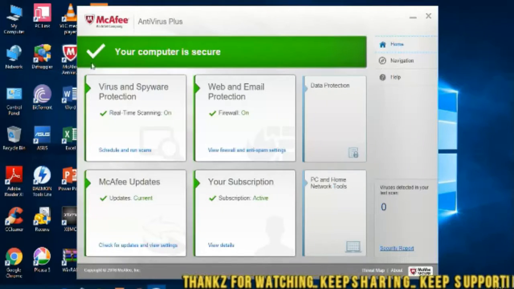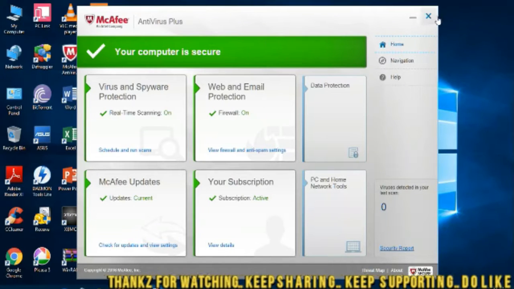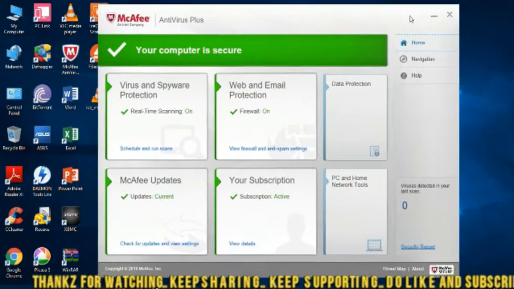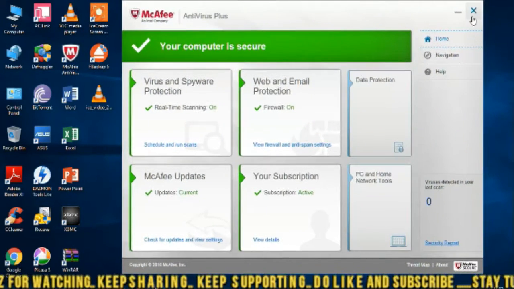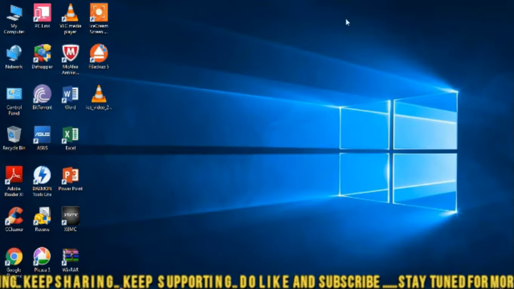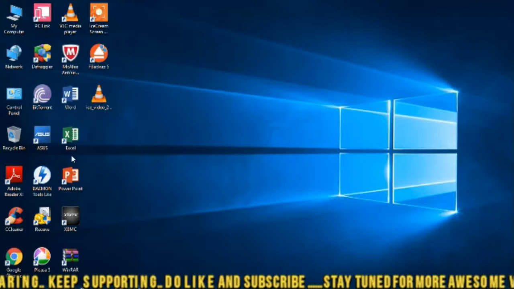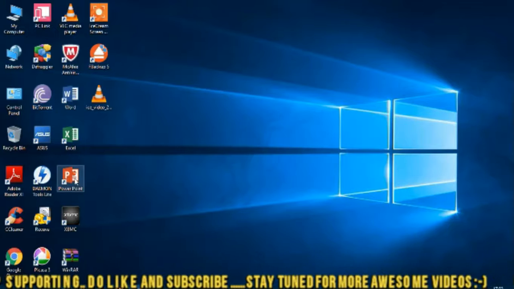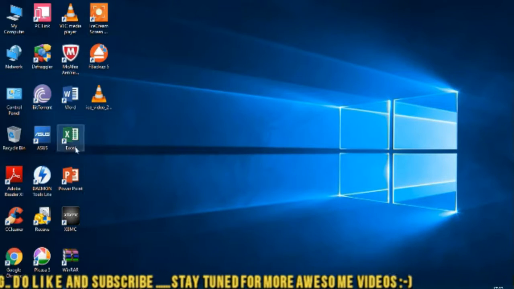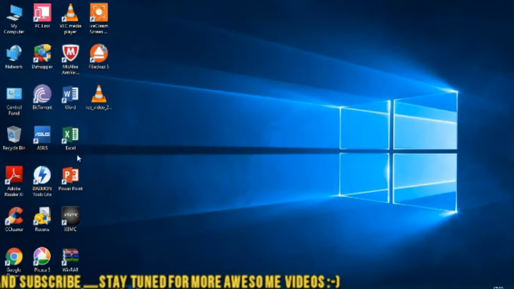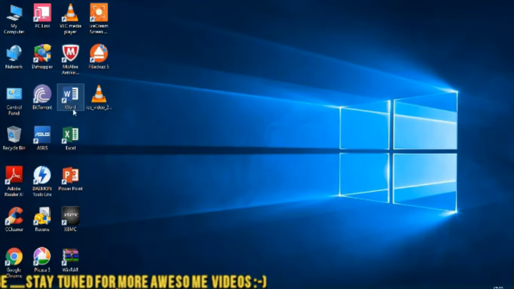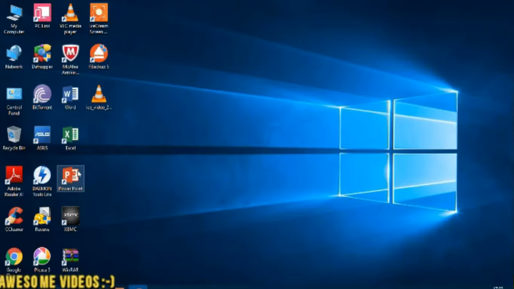Next we have Word, Excel and PowerPoint, useful for opening your Word files, Excel files and PowerPoint files, very commonly used by people. Next we have WinRAR for viewing compressed files.